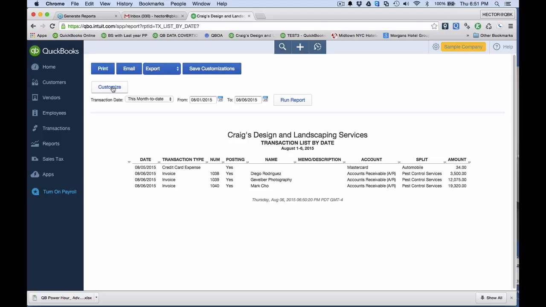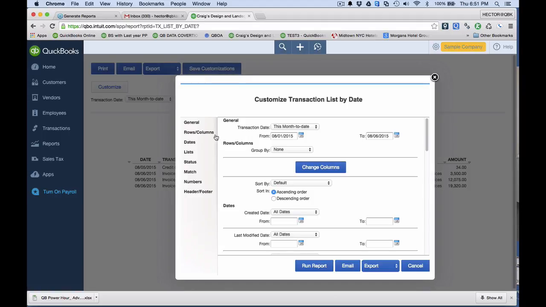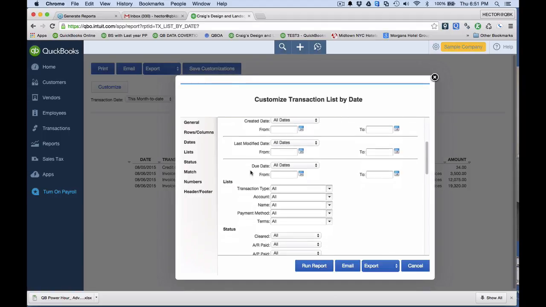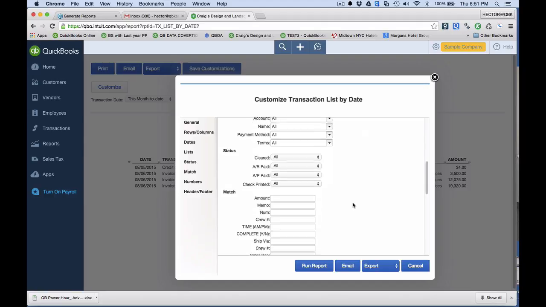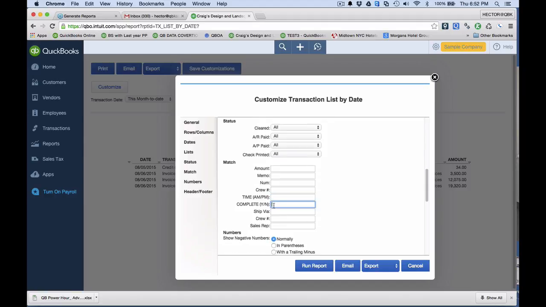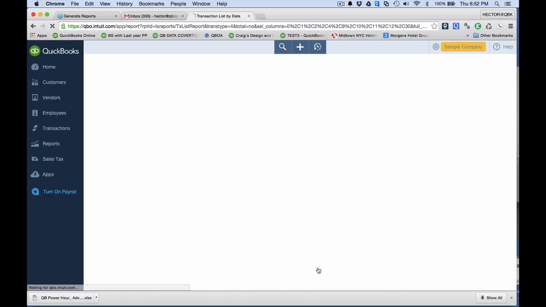And then I'm going to limit this to only invoices. So whatever is the transaction that I'm tracking. So I'm going to put here only invoices for transaction type. And then down here, I can actually create filters, right? So I want to see only the ones that were completed. So I'll just put a Y there, and I click on Run Report. And I'll basically narrow it down to only the ones that were completed.